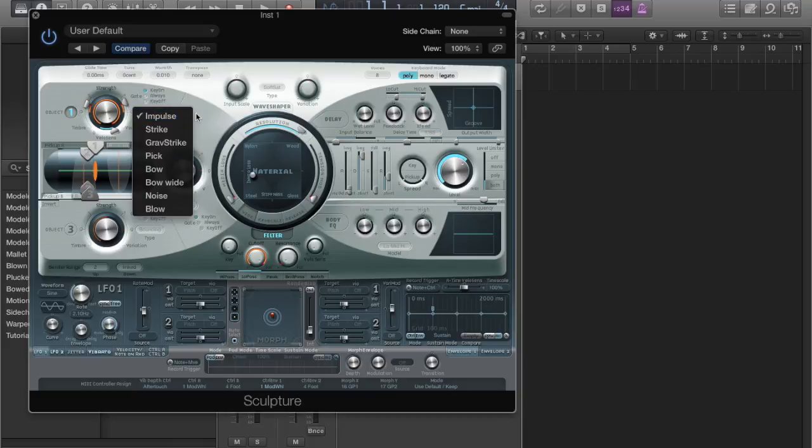Object 1 allows us to choose from impulses, strikes, plectrums or guitar picks, bows, noise, or blows. So let's listen to each of these.